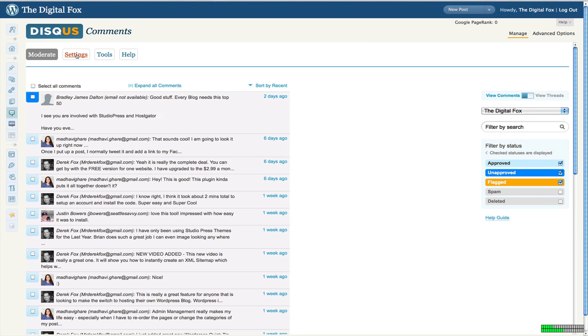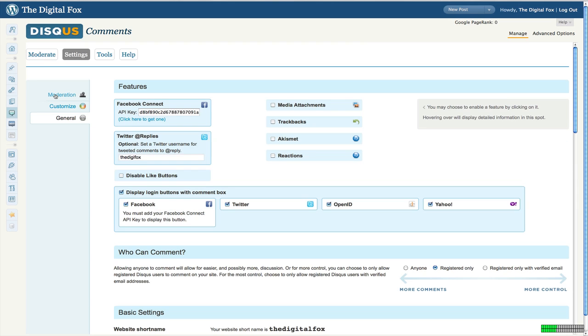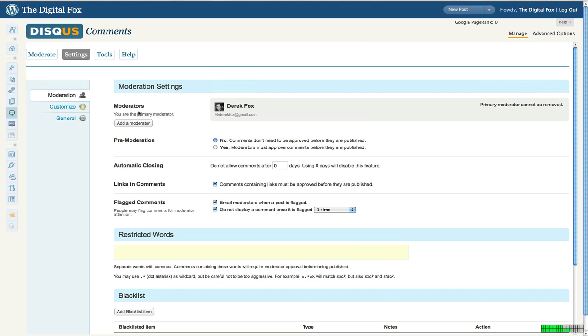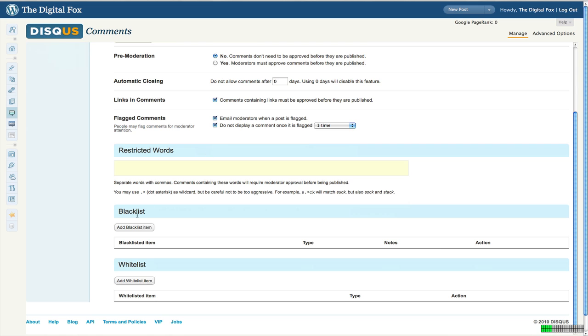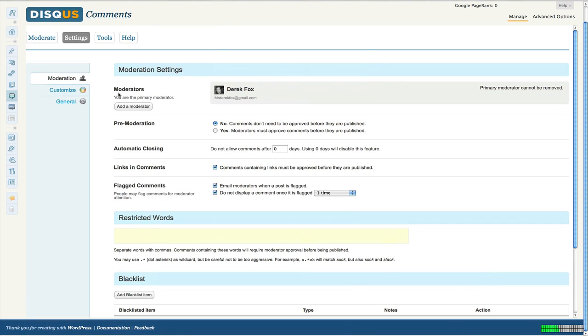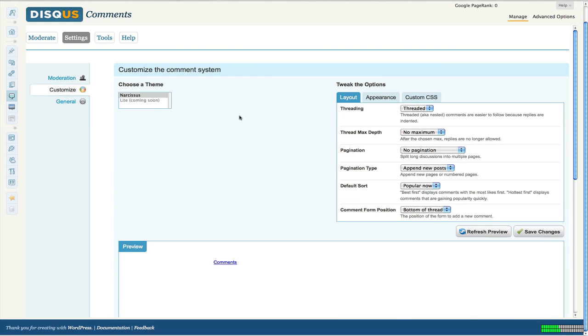Now what we can do is come up here into settings, and there are a lot of different features in here. I can set my moderators if I want more than one person. I can pre-moderate, or I can just let it go live. I can add people to a blacklist or a whitelist, depending on maybe their domain name or email address, which is great.